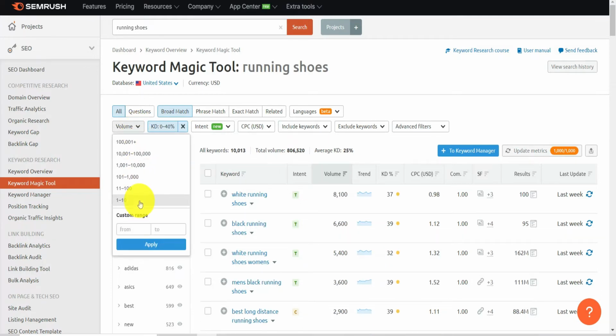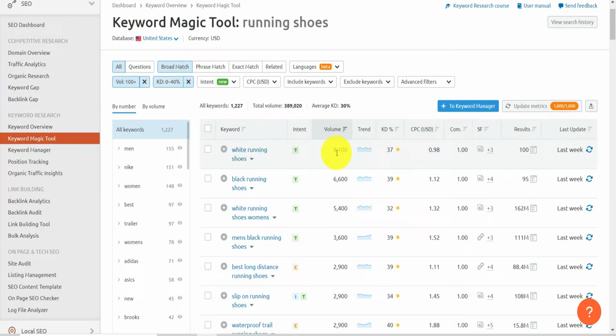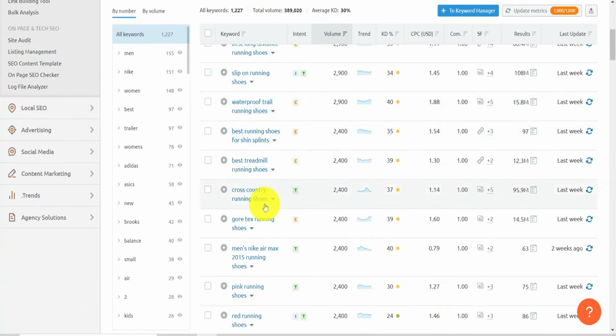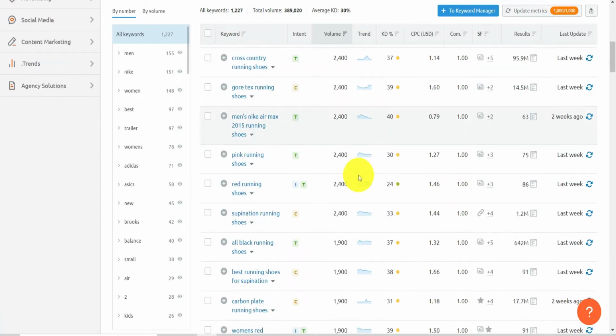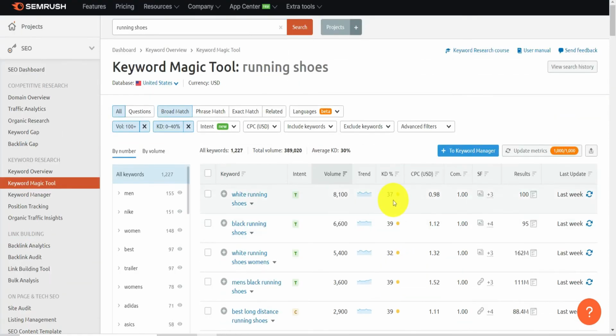Okay, so we have got the results. I'll adjust the volume also. The minimum I want is 100 for the volume, because anything less than that won't be feasible for us to write an article on that keyword. Okay, so here we get the results. These are white running shoes. The volume is also very good, and it's possible to rank on these keywords. As you can see, all these are keywords, with the volumes, keyword difficulty, along with the CPC also.